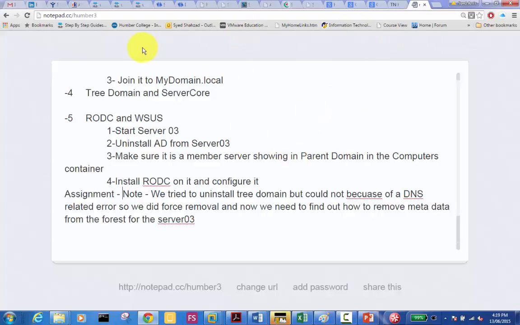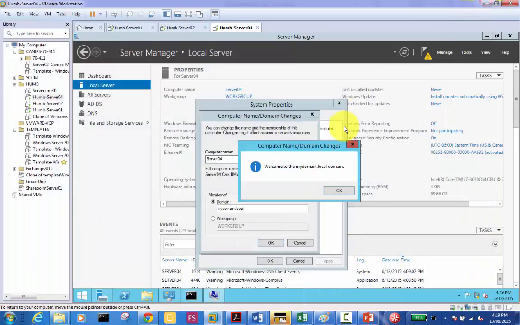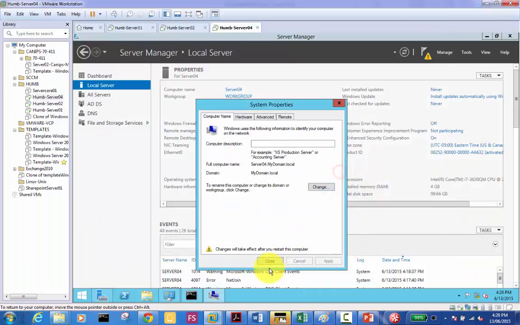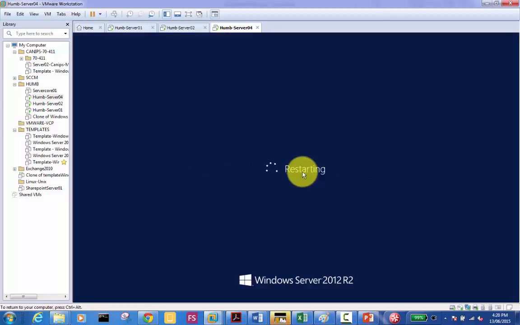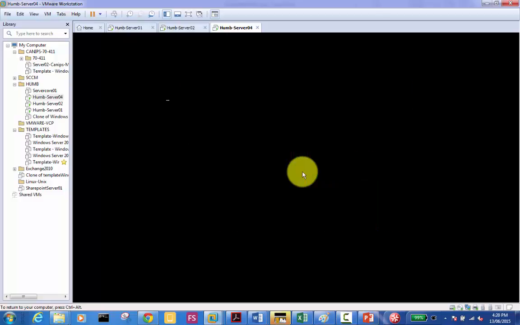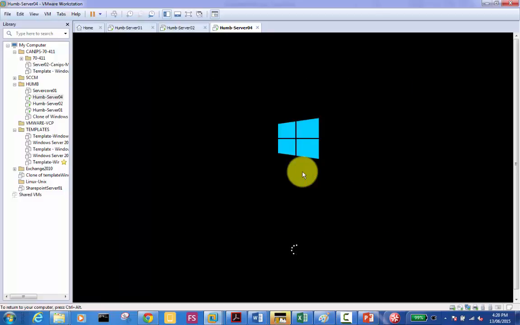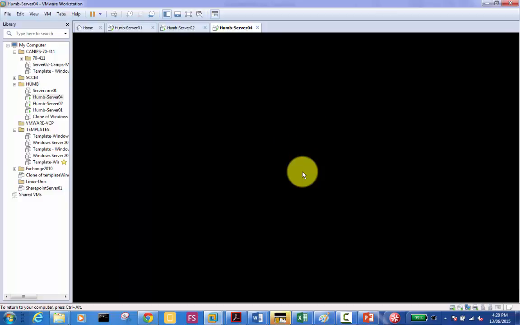So okay, is it joined to the domain, everyone? Welcome to the mydomain.local. Okay, close, restart now. When we do it, we learn a lot. So troubleshooting is the main skill that we need to improve. Just installing with next, finish, you could follow any YouTube video to do that. But once you're in big trouble, we need to solve that. We need to have the proper solution for that to remove the metadata.